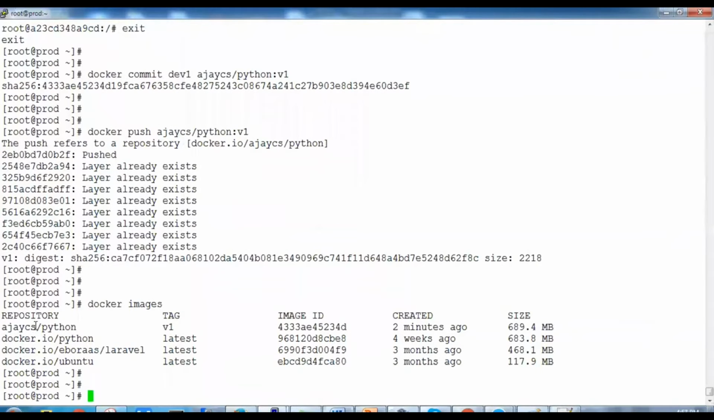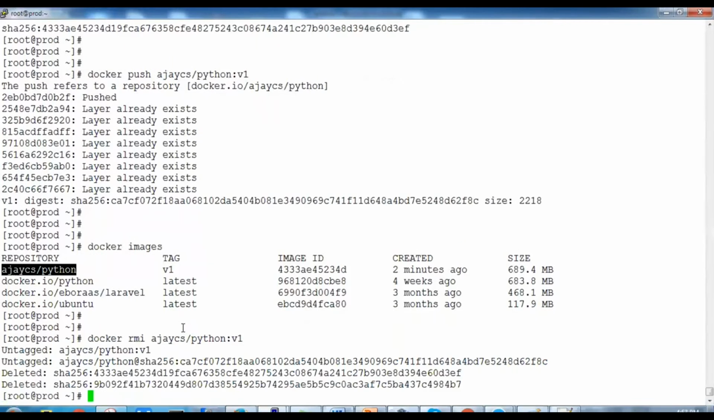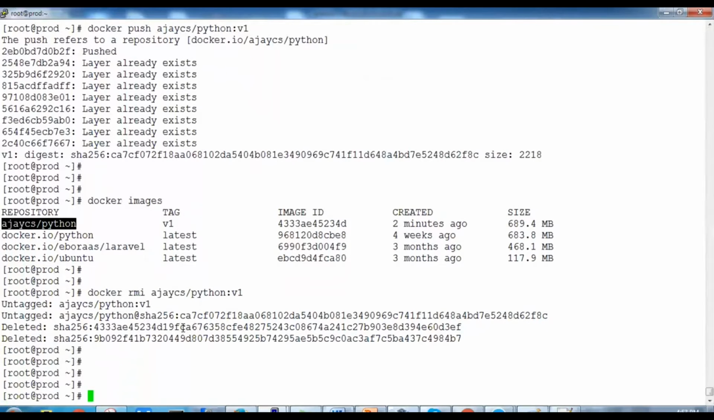Now what we'll do: we have already committed this, so we'll remove the local image. We'll say docker rmi, and we want to remove this image with the tag v1. We have removed it. Now we want to create one container using this. We'll say docker run -it, and with the name option we'll say dev2, and the name of this image v1.